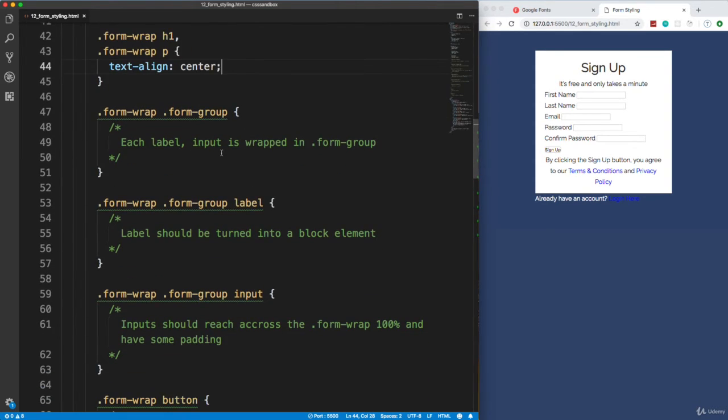All right, so each label and input is wrapped in form-group. So what I'm going to do is just add a margin-top to each form-group.